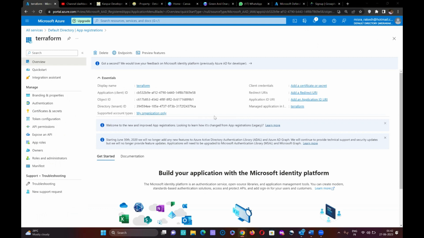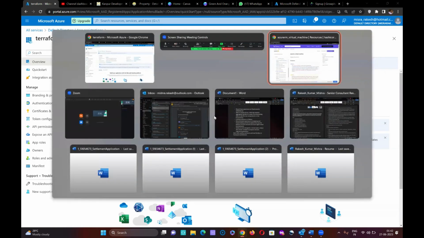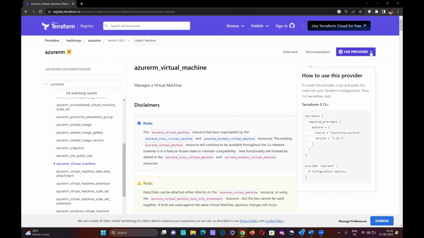Let's go back to the Terraform documentation page. Here it is. Now click on how to use the provider. We need to embed this code in our Terraform configuration file. This is the starting point for using the Azure Resource Manager provider by Terraform. So I will copy this into my main file.